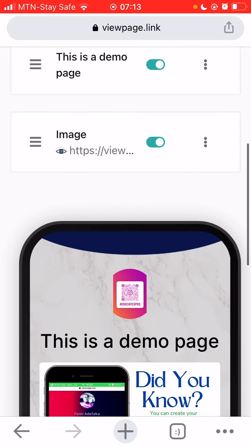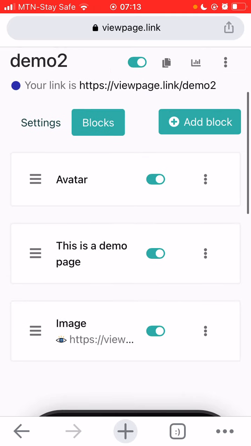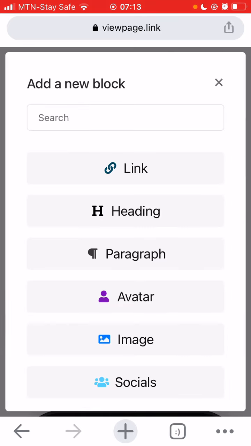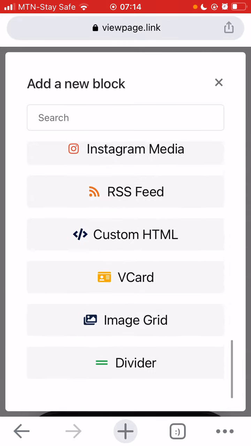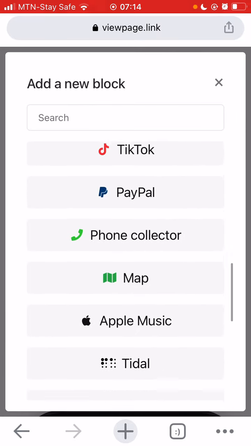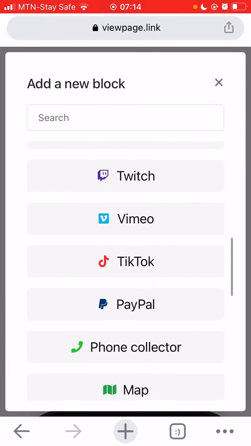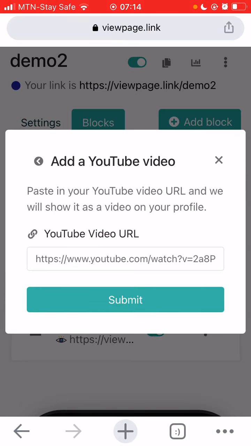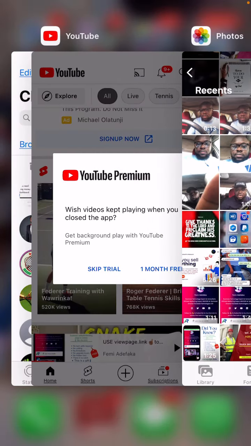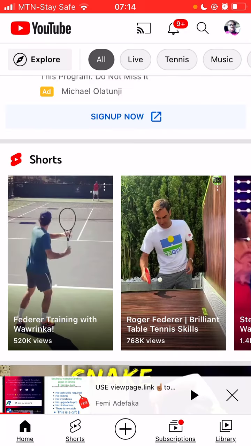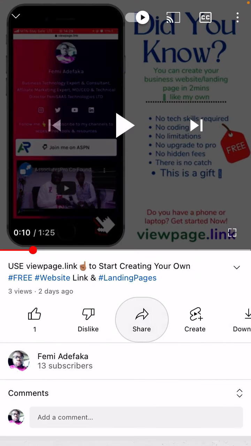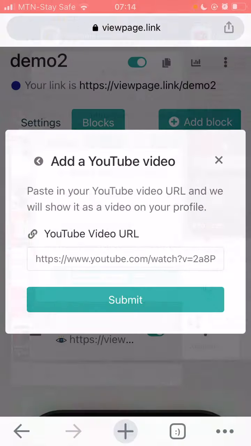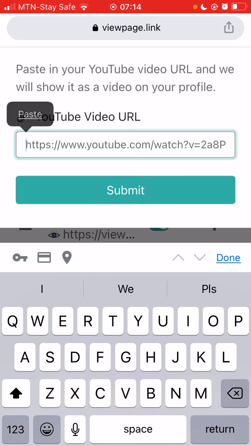So what other things do we want to add? Let's say we want to add a YouTube video. So you click on add block again, scroll down. There are different things you can add, as you can see. As you get used to it, you can add more things, but you can start small like I'm doing right now. So I click on YouTube. It will ask me to paste the URL of the YouTube video. Like I said, I already have YouTube on my phone, so I go to YouTube and I just copy any video. I'll go to copy link and I come back and I paste the YouTube URL.